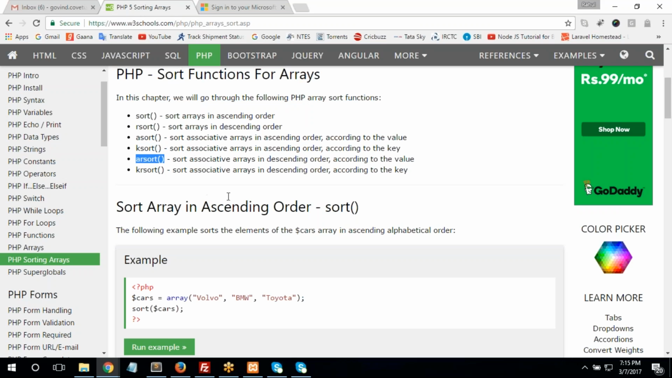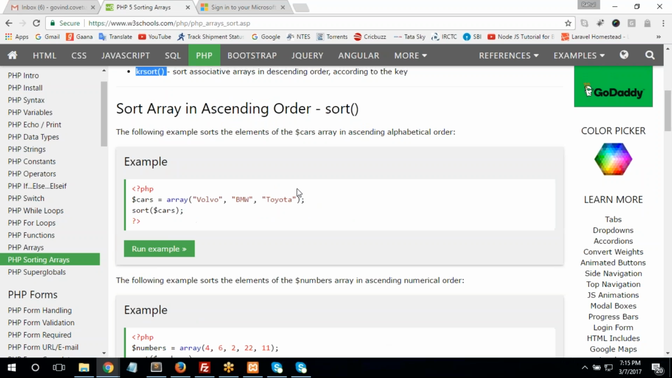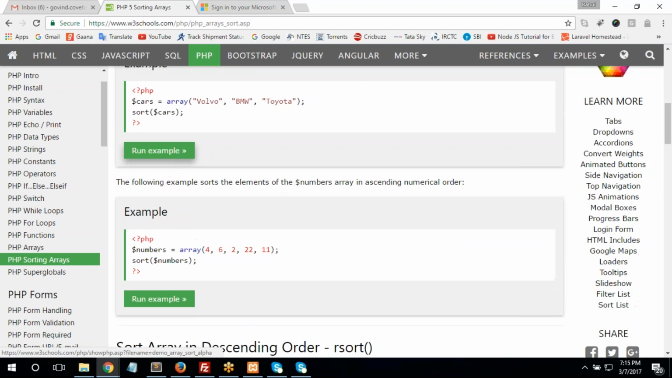arsort sorts an associative array in descending order according to the value. That is the reverse of asort, arsort. And the descending order according to key is krsort. They are just used here.